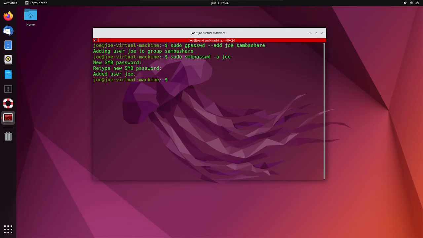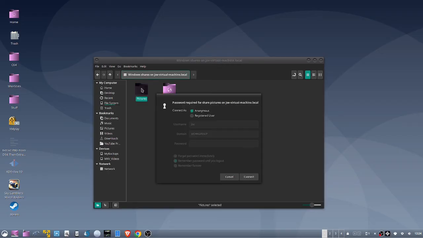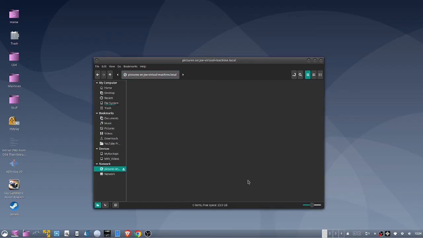Okay, next I'm going to go to my Kubuntu 20.04, and in the file manager under network, you'll see my share. Then click on pictures. It'll ask me for my Samba username and password. Okay, I'm in the folder. There's nothing there, so I can create a new text file.